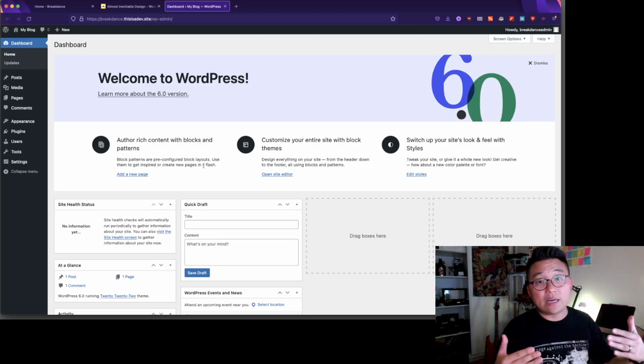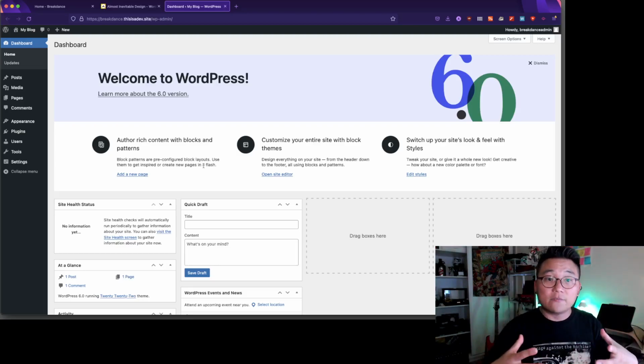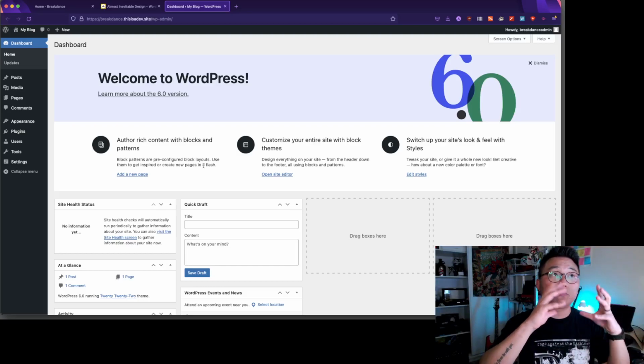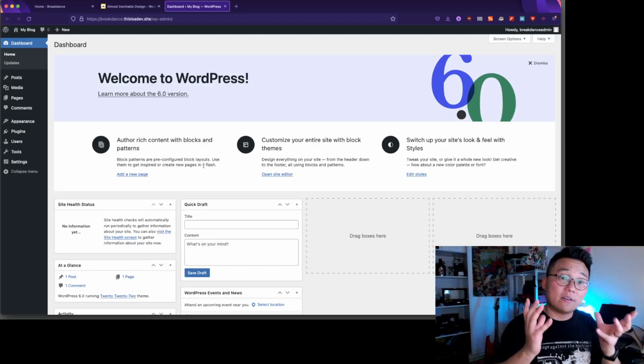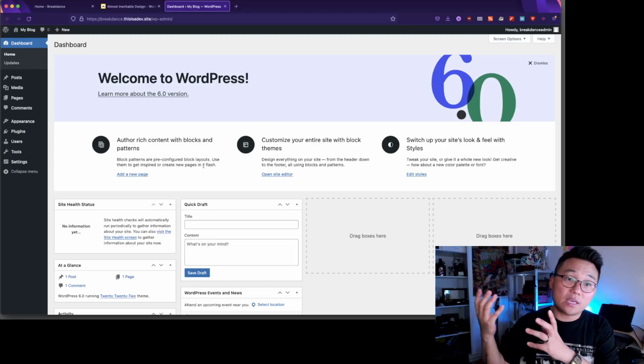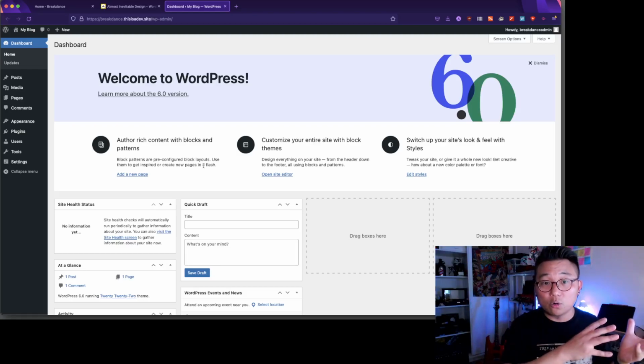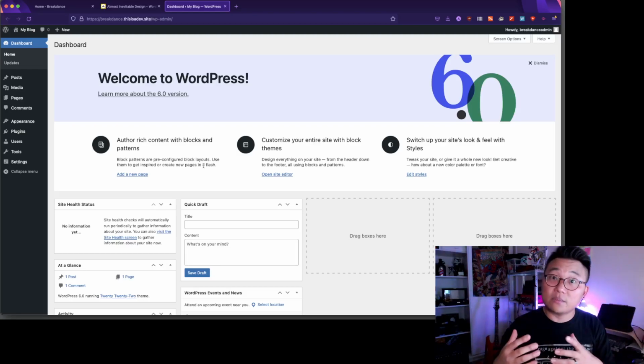Now, in the meantime, I've sort of gotten myself into learning and practicing enough that I can make my own custom themes. And that's why I use Underscores and I make custom themes.